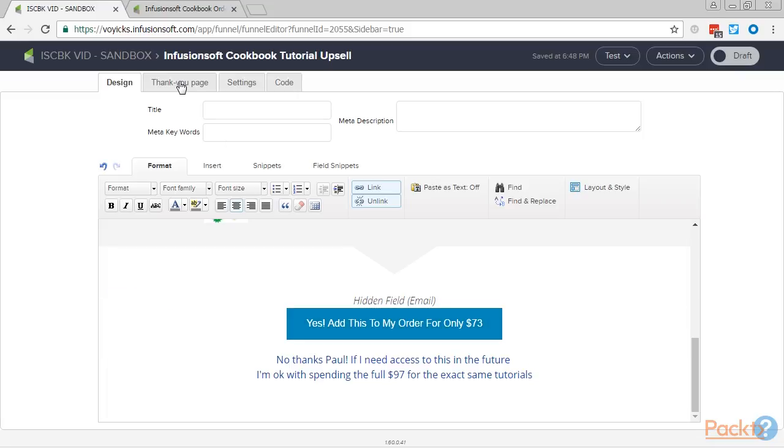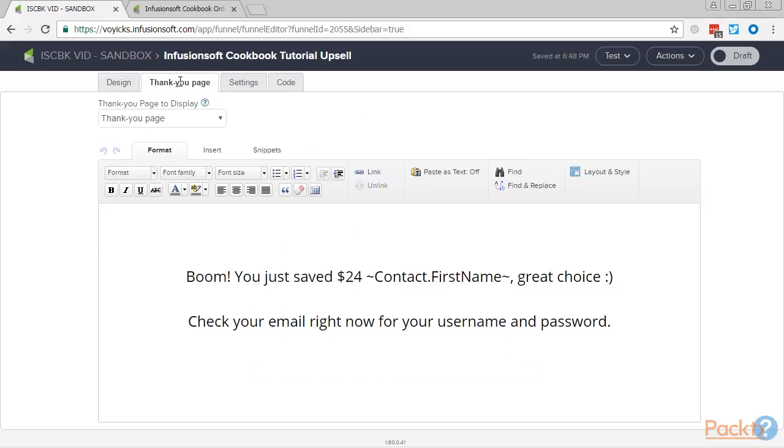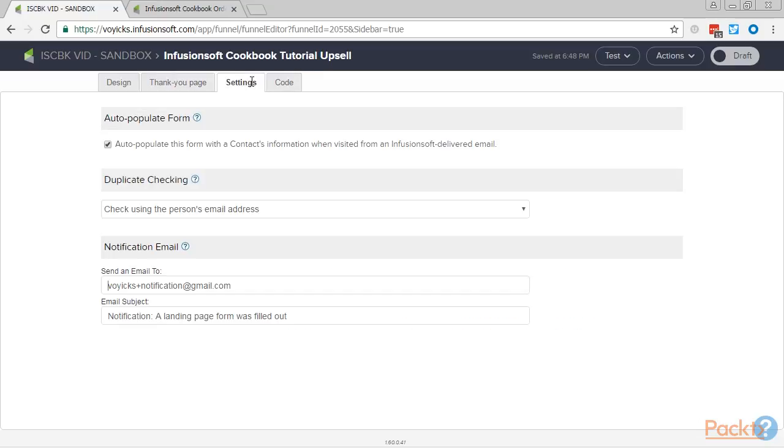On the thank you page, we're confirming successful order. And in this example, they're going to be getting a name and an email to something, but this can obviously be whatever you want. So at this point, we can go ahead and double check our settings. We want to make sure that this is auto-populating when Infusionsoft sends somebody here. So at this point, our upsell page is ready to go, and we can move this from draft to ready.